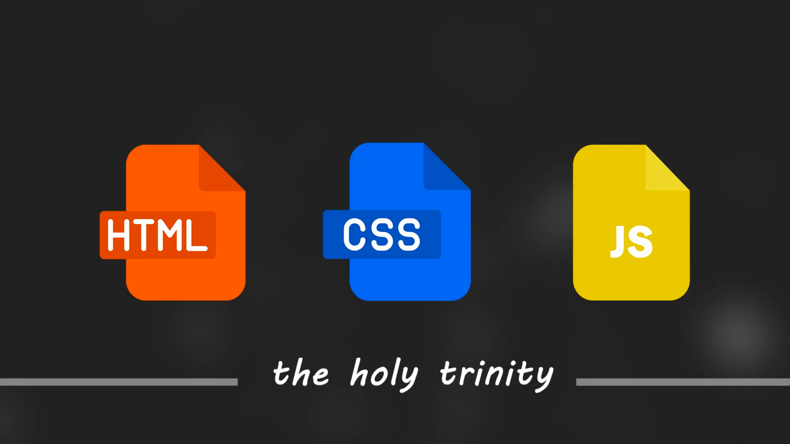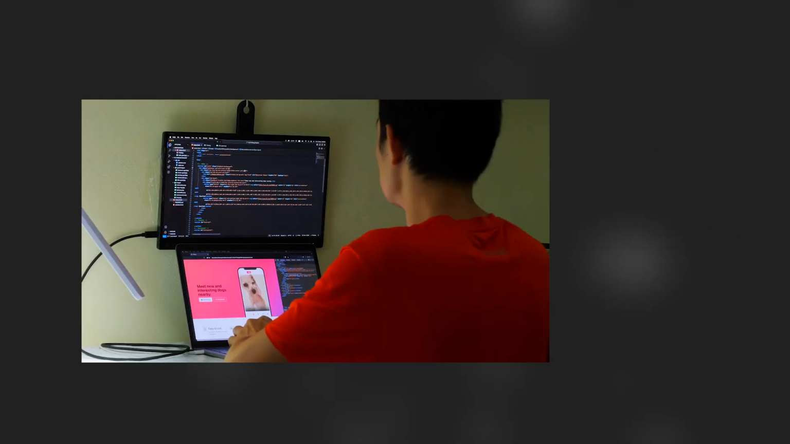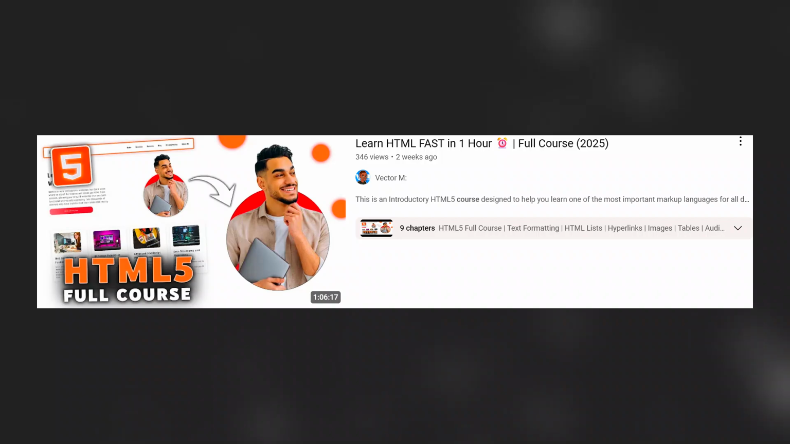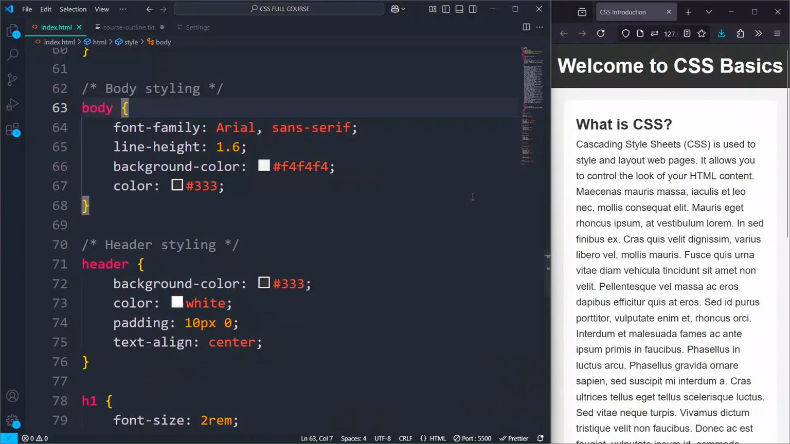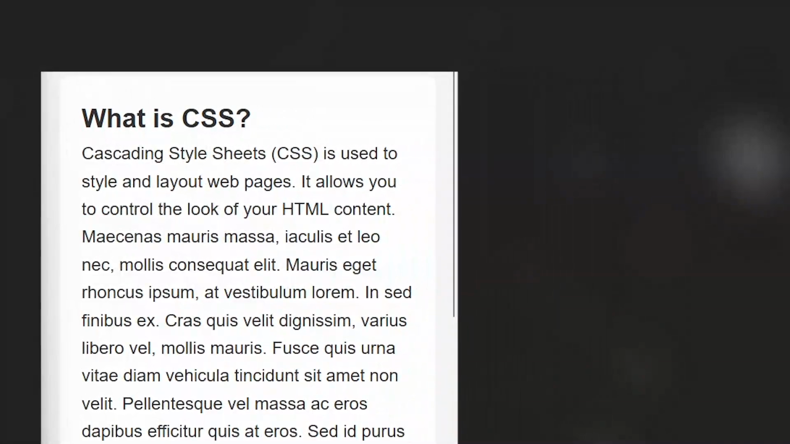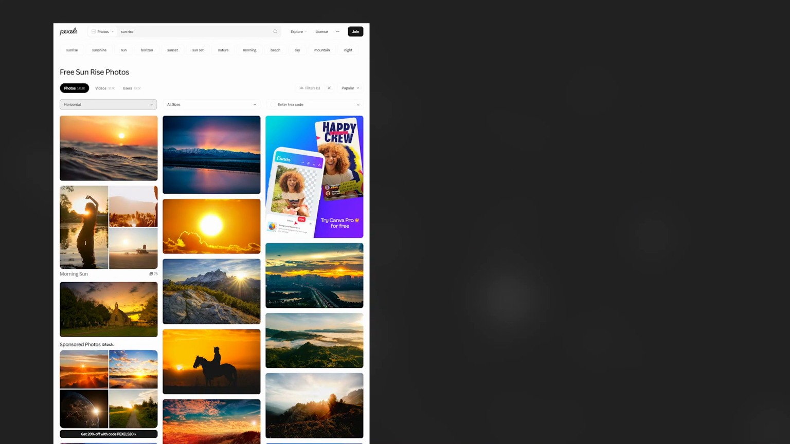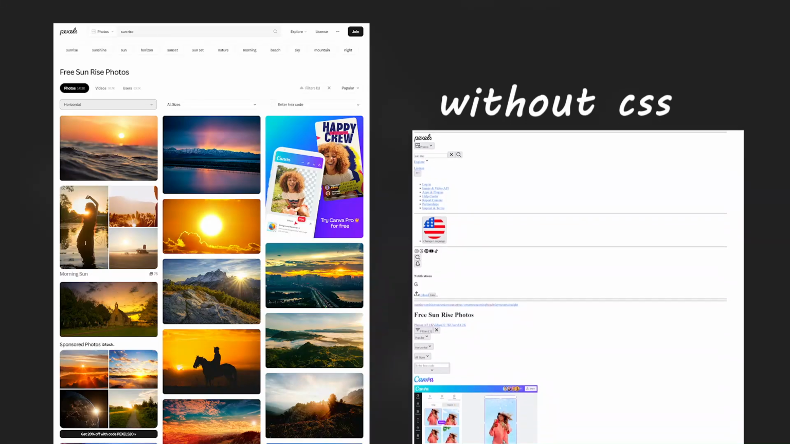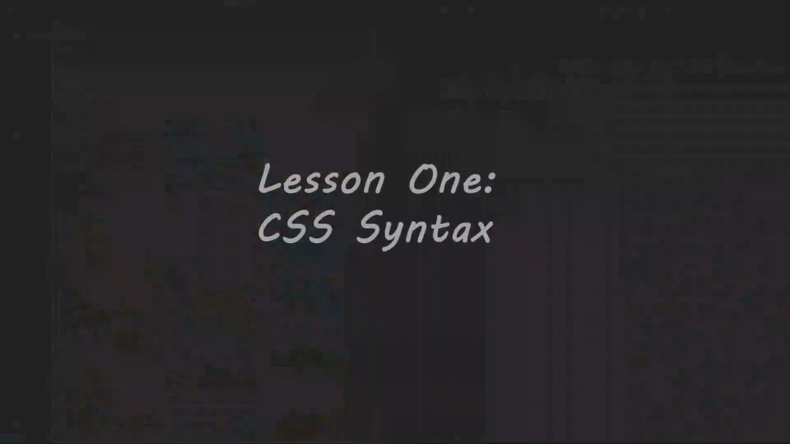CSS is one third of the holy trinity of web development. These languages are going to be your foundation in web development. We've already looked at HTML. In this one, we are going to take a look at CSS. CSS stands for Cascading Style Sheets, and it is a language used to apply styles to HTML documents. Without CSS, web pages would look plain and simple.